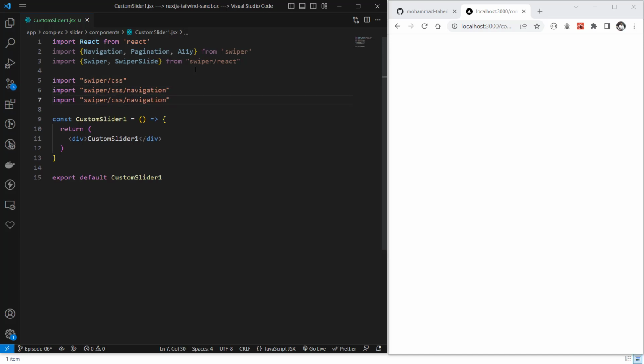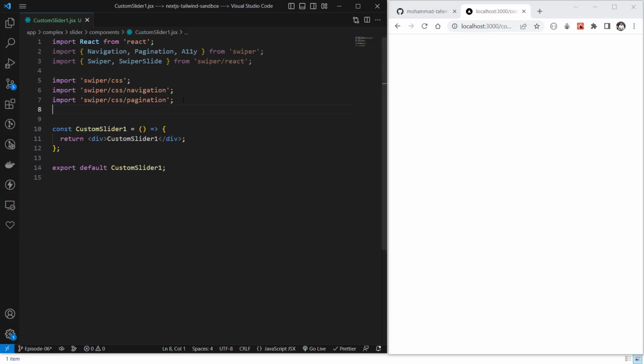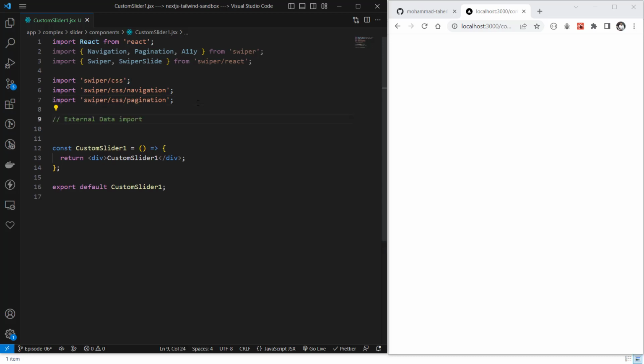So when you want to use a navigation or a pagination, I don't use the pagination here, but let's import them and have them here based on the documentation. So this is it. And this is all we need for this component here. And for this component, I want to use some external data. So let's have a URL for them.